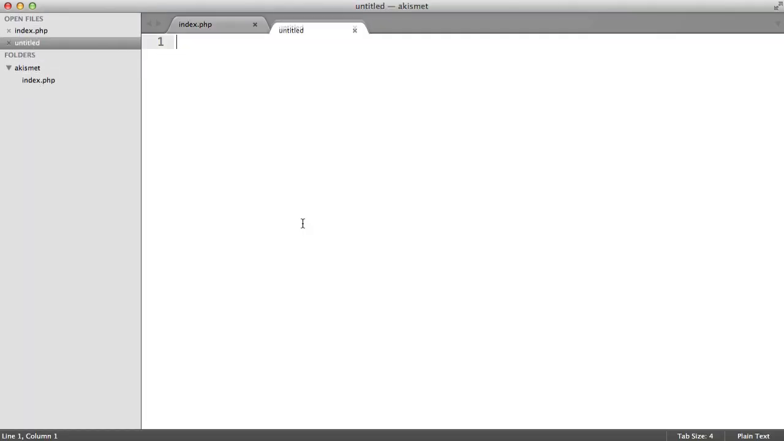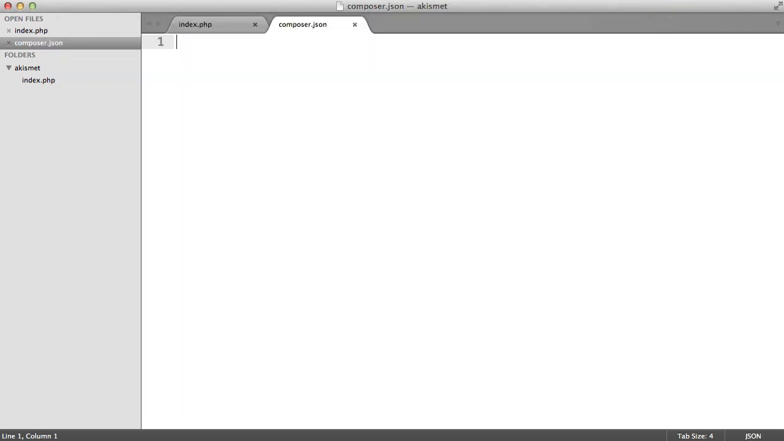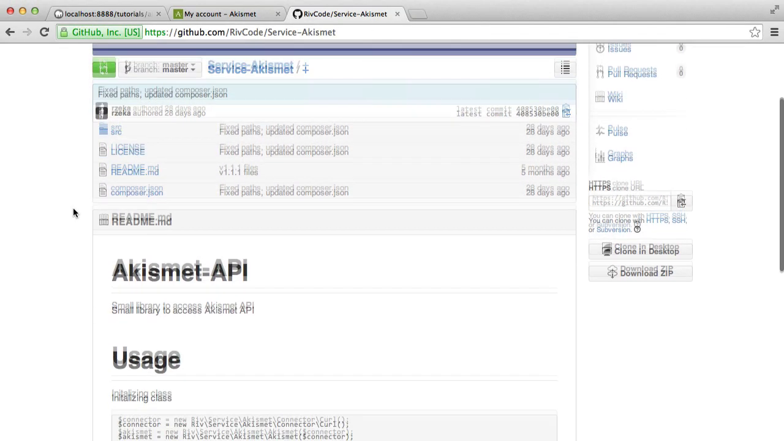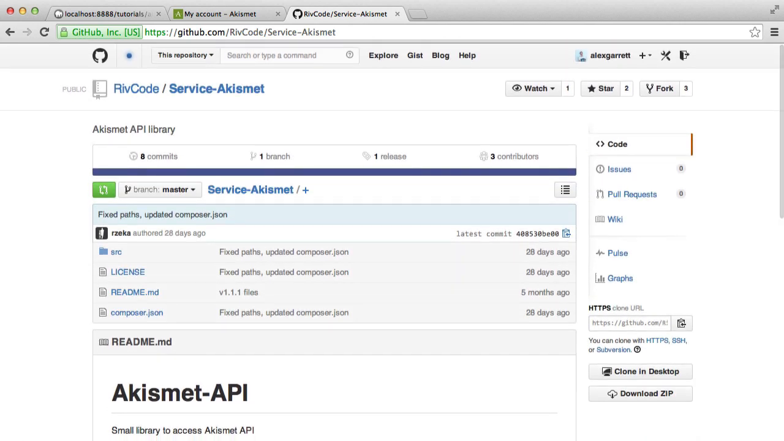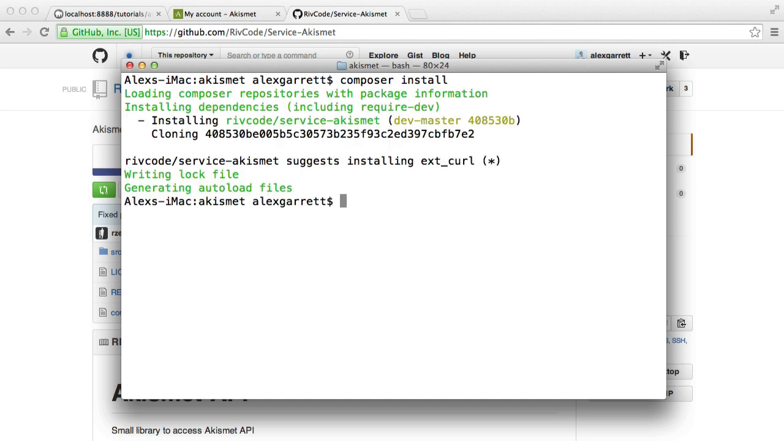So let's create our composer.json file inside of our main directory here. And we want to require this in as part of this project. Now it's riv code and then it's service-akismet. And then we're installing this from dev master. And this is this repository just here. So let's go ahead and do a composer install within that directory and wait for that to install. Okay, great, that's done now.